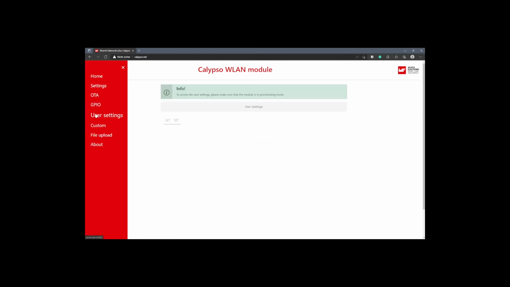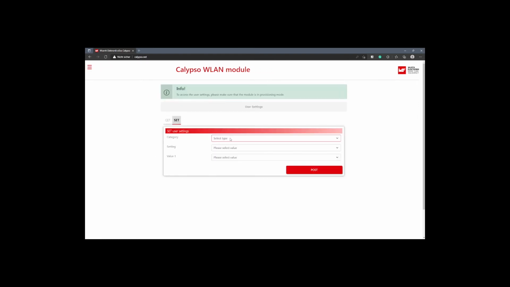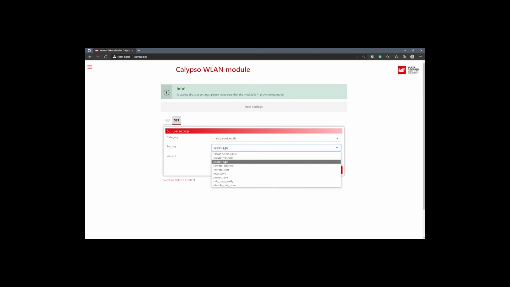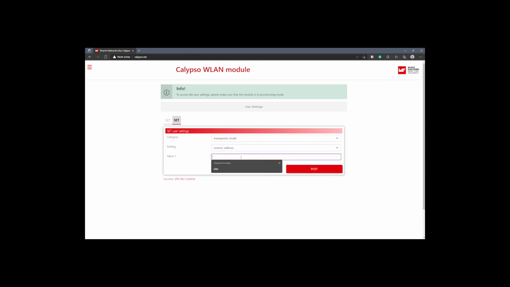Next step is to configure the TCP client in the transparent mode, for which select the category transparent mode in the user settings page and socket type. In this case, we are going to select TCP client, click on post. Next, we have to configure the server address, which is under the setting remote address. Type in the IP address of the server. This is done. Next, we configure the remote port to be 5000. Post. With this, we are done with the configuration of the Calypso module.